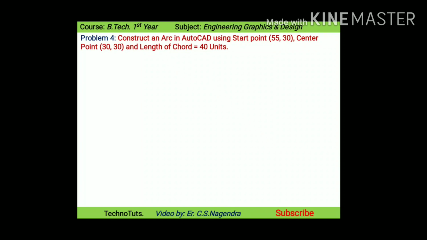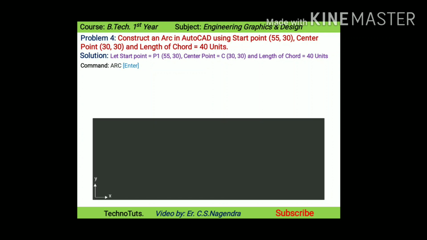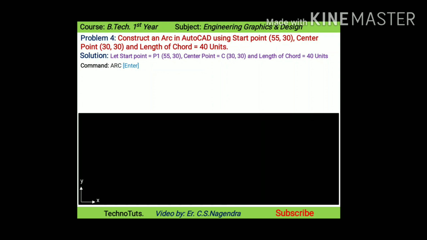Construct an arc in AutoCAD using start point 55, 30, center point 30, 30 and length of chord 40 units. Let us solve the problem. Let start point be P1 having coordinates 35, 30, center point be point C having coordinates 30, 30 and length of chord be 40 units. So at the command prompt type arc and press enter key. You will see viewport will get activated on the screen.